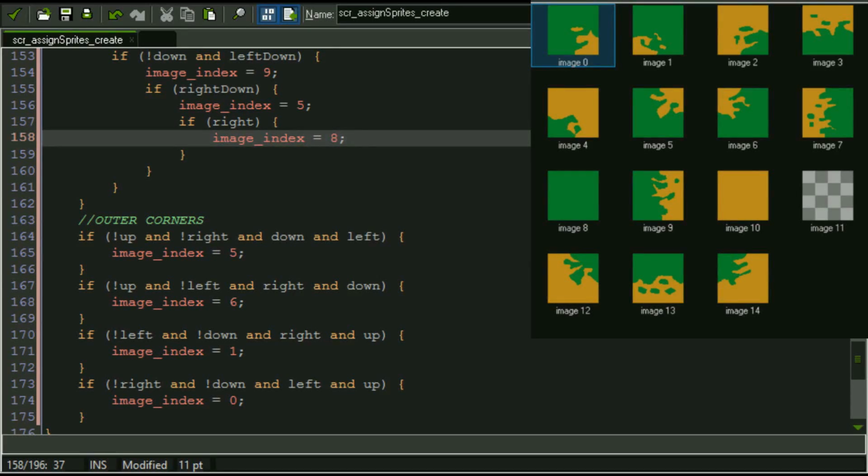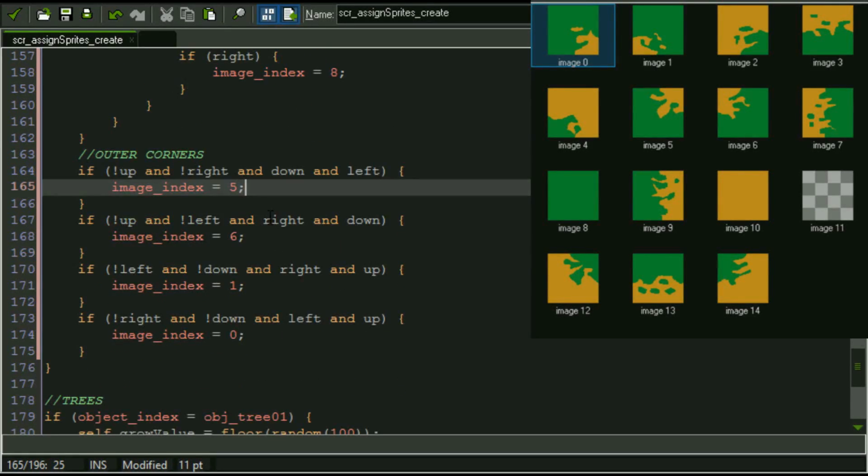I think I will actually provide that script also down in the description in case you need it. But I hope you get the basic gist.